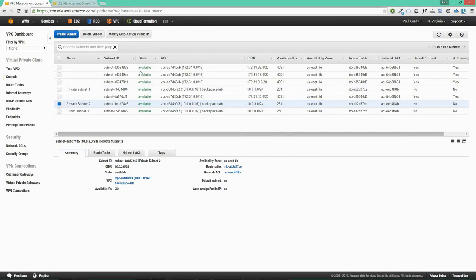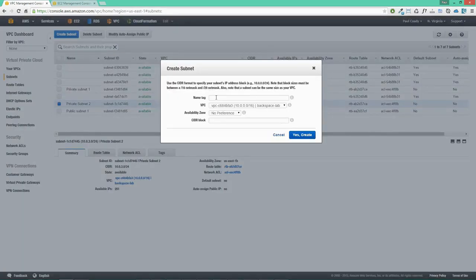So we're going to create another subnet now. We're going to call this one public subnet number 2. And again, make sure we select the correct VPC. And we'll launch this again into US East 1B. And our CIDR block is going to be 10.0.2.0/24. And we'll create that as well.